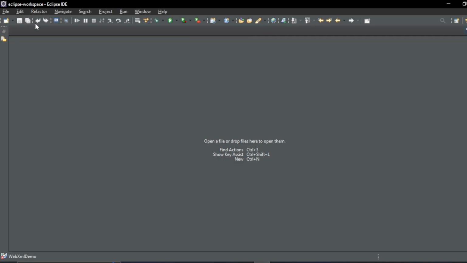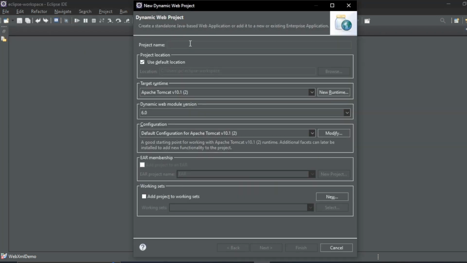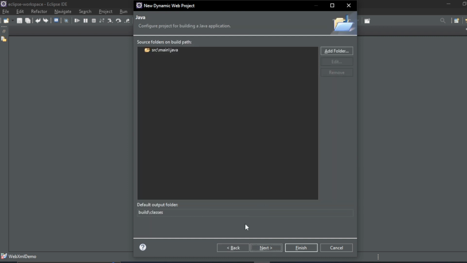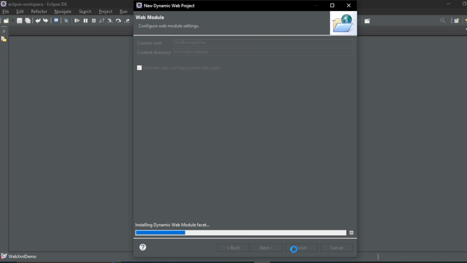So what we are going to do is go to the Eclipse IDE, New, Dynamic Web Project. We will give it any name, for example XML example use. Okay, this is the target runtime for Apache Tomcat. We are going to leave it like this, and next we should use the web.xml deployment descriptor. We choose it and we choose Finish.